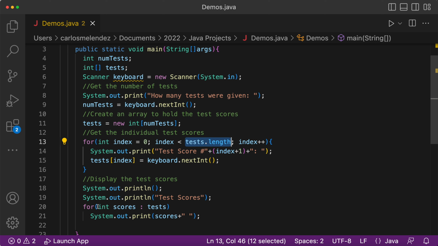And then here, this is just that enhanced for loop again, showing you another example of that. In our next video, we're going to learn how to copy elements from one array to another array.